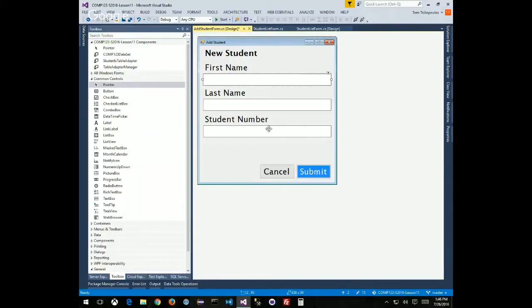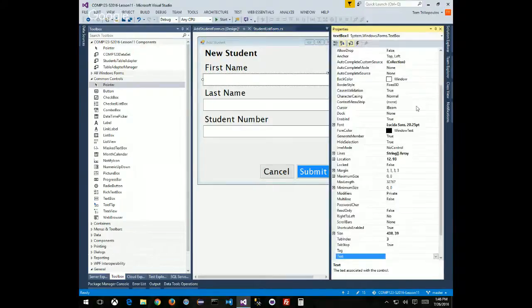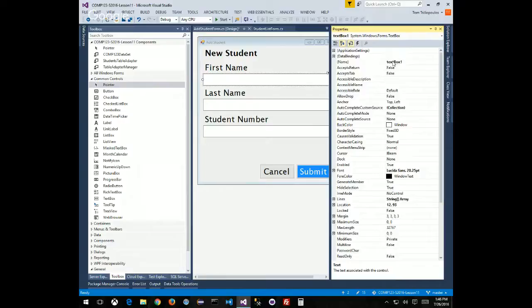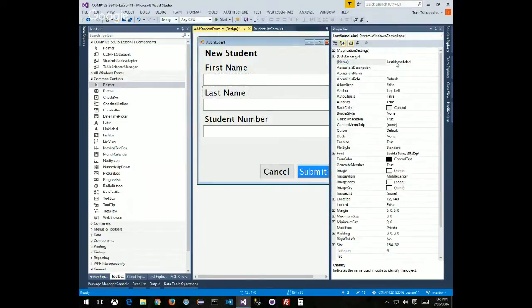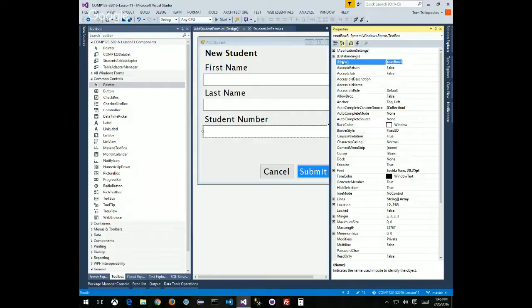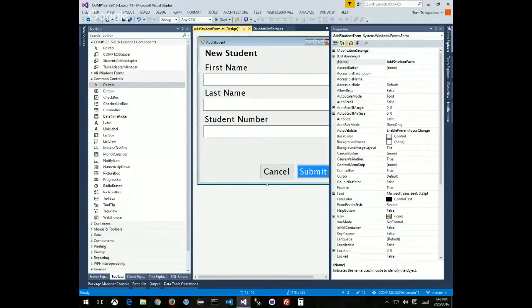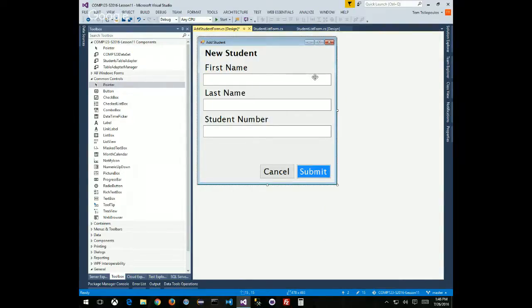All right, so we've got our text boxes. Let's align these things too. So let's make sure that the text boxes are labeled properly. So my text box 1 would be the first name text box. First name text box. Okay, last name text box. Last name text box. And the student number would be, oops, student number text box. Student number text box. Again, I do this because it's easy for us to remember those things if we use the same conventions over and over again, not because you have to use those long names.